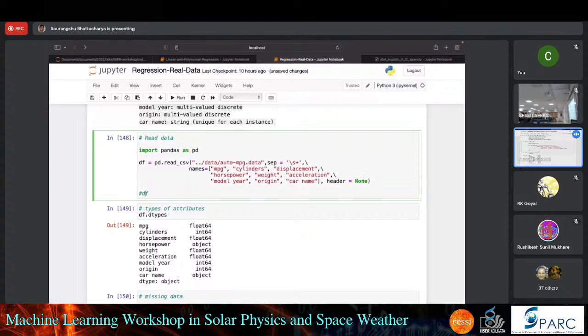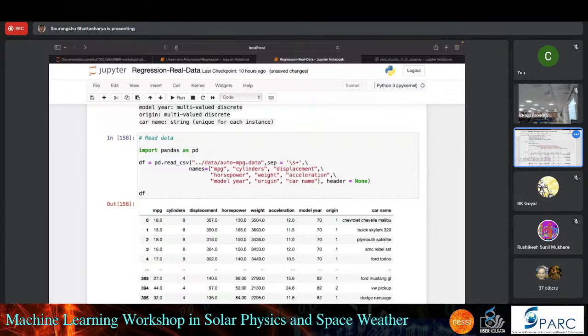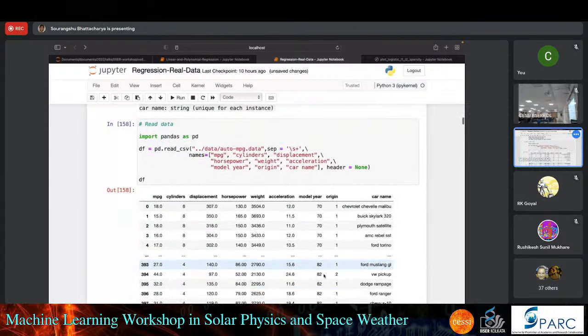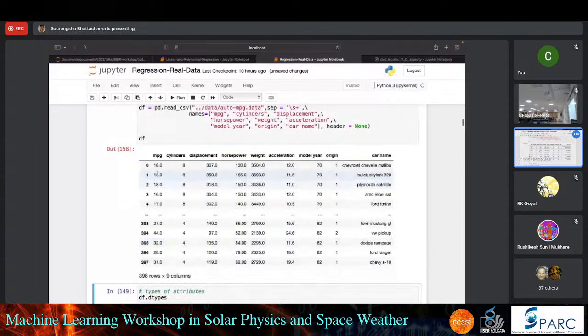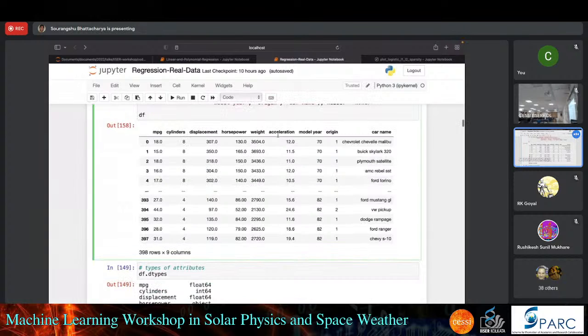Let me just uncomment this so that you can see how it reads the data. Yeah, so it read the data like this. Miles per gallon is 18, number of cylinders is 8, displacement, horsepower, weight, acceleration, model year, origin, and car name. So it's read the data correctly. Up till now everything is fine.